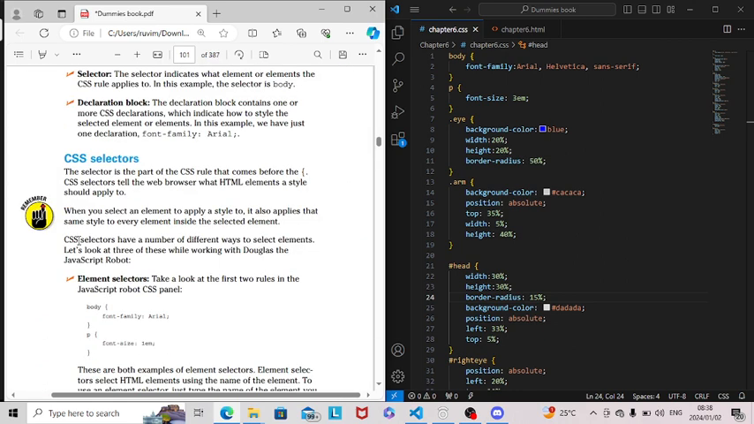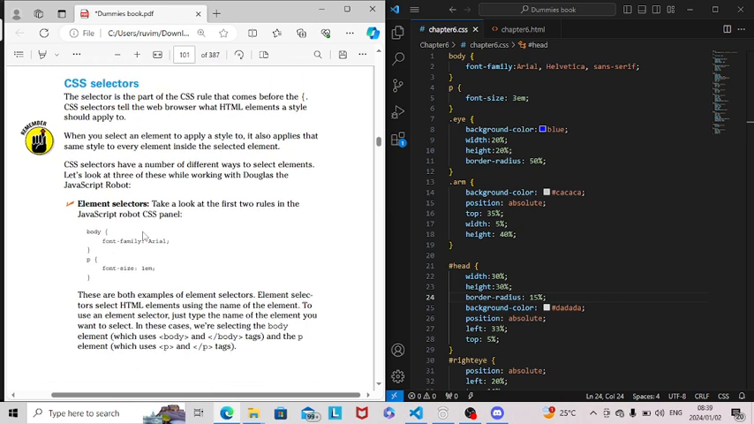CSS selectors: the selector is the part of the CSS rule that comes before this. CSS selectors tell the web browser what HTML element the style should apply to. So now let's see the CSS selectors. Take a look at the first two rules in the JavaScript robot CSS panel. We have the body and the paragraph. These both are examples of element selectors.